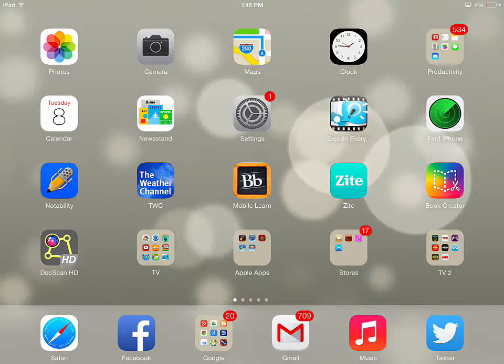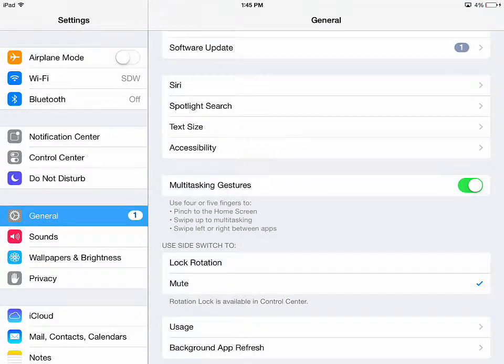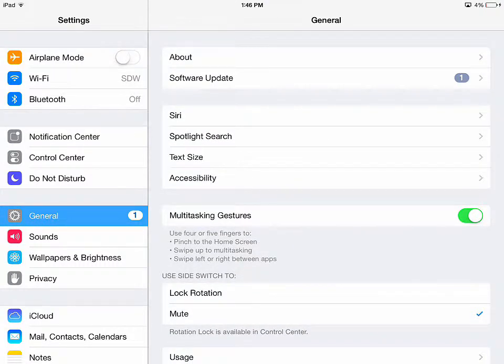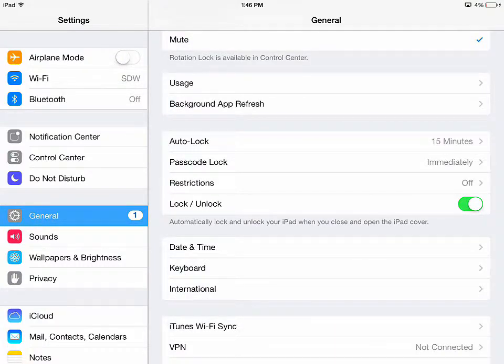I'm going to start at our home screen here, and first going to touch Settings in the middle of the screen. What will pop up is our General tab on the left, which gives us access to a lot of different things that an iPad can do. I scroll down to Restrictions, and you can see here that they're turned off.